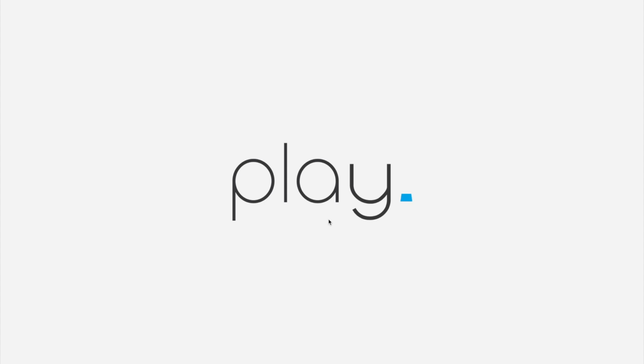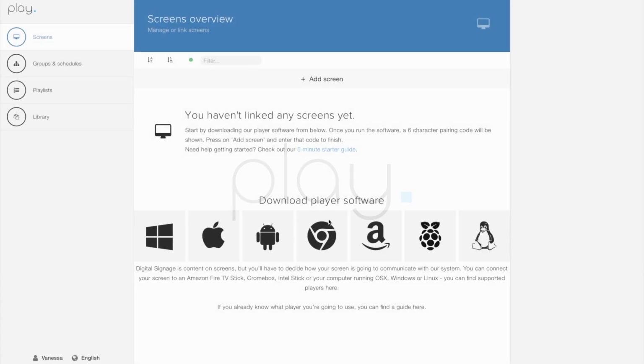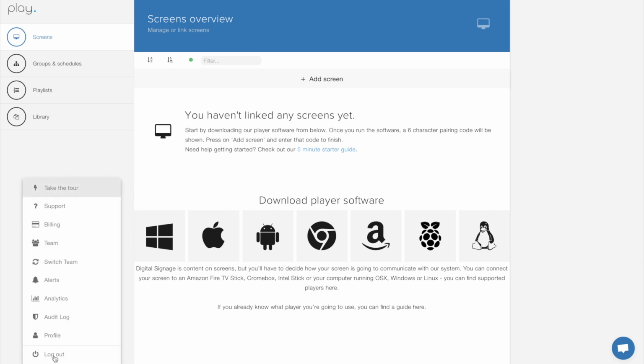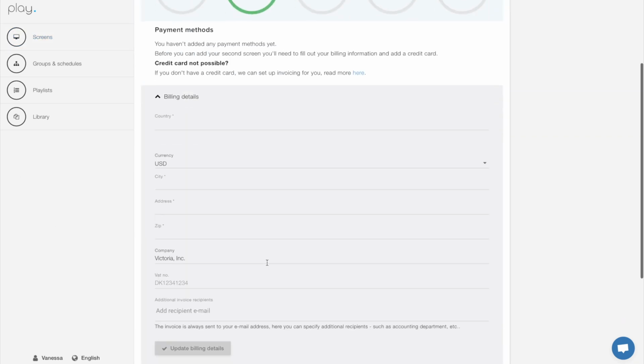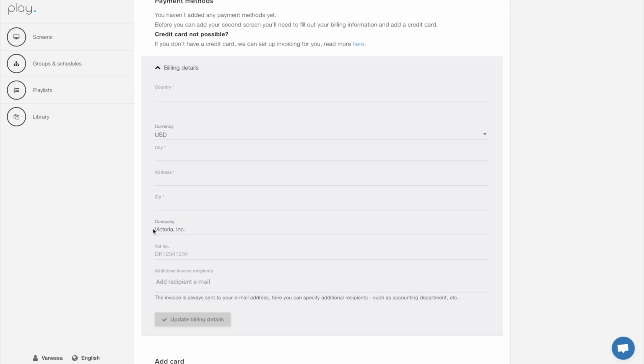So in the background, there has been created an extra account, an extra team, and the user that we were using, Vanessa in this case, just created this team. So she's now the member of the first team that she ever created when she created her account, and she's also now a member of the corporation called Victoria Incorporated.